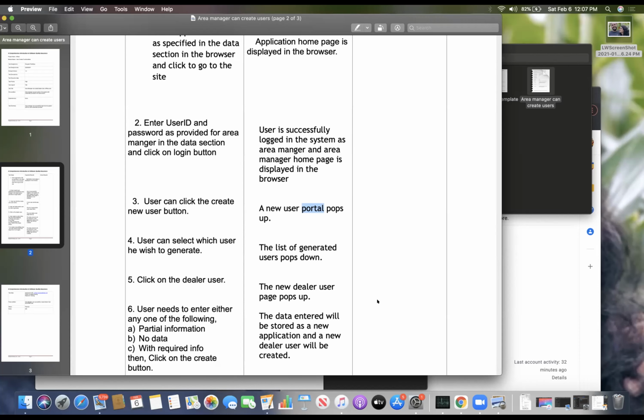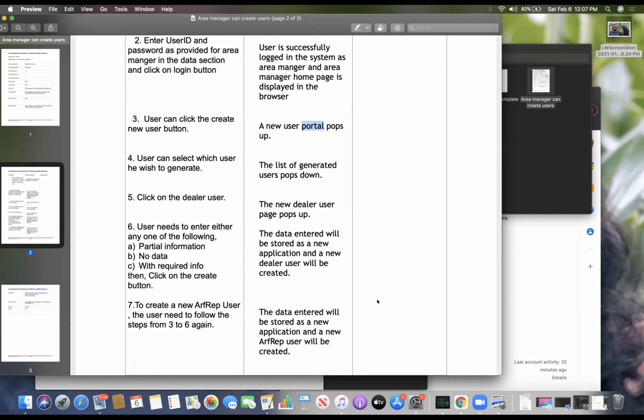Those both are pretty much the same stuff. And then number 6, we just said that you just need to answer one of the three pieces of information given below, and then click the create button to generate the.